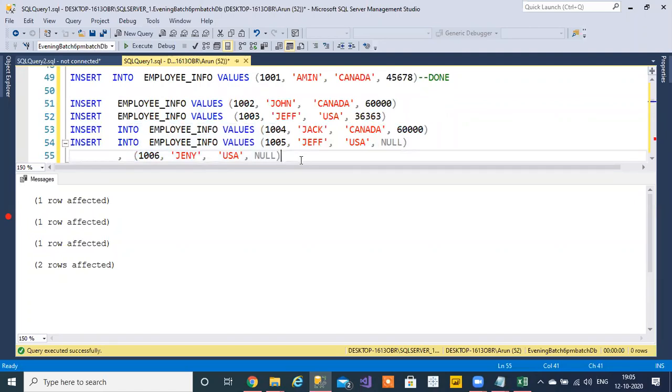So why are you getting two rows affected here? Before, you were getting one row affected. What is this? In the last statement, you can see INSERT INTO table name VALUES, and after that you are putting a comma. So you can insert multiple rows with the help of a comma.